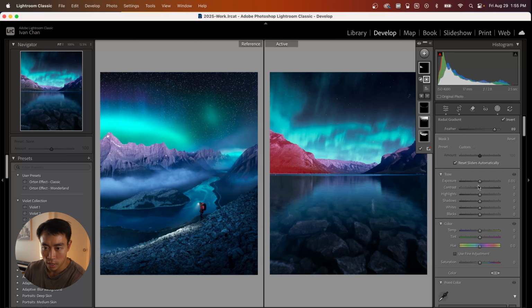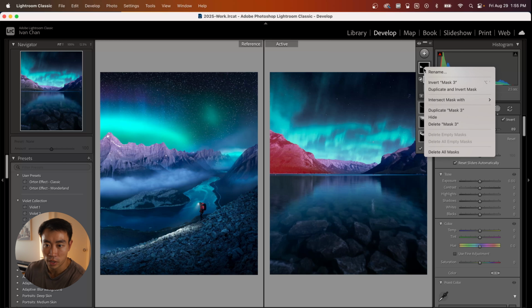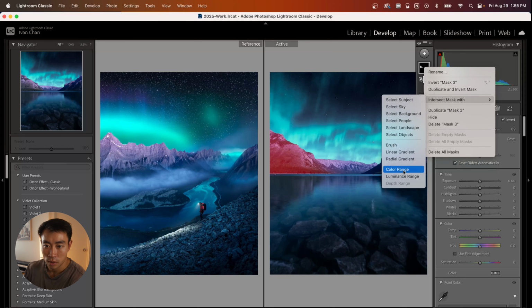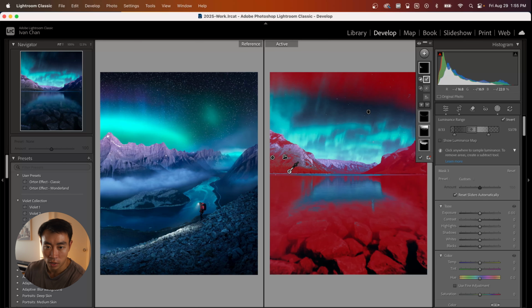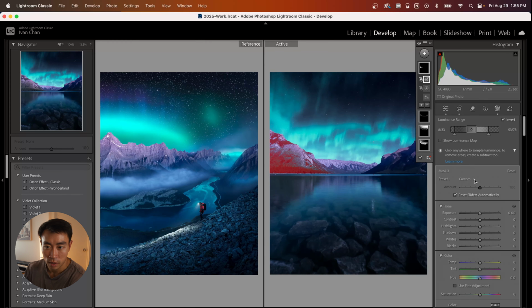So instead, I think what I'm going to try is I'm going to intersect with a luminance range. And I'm going to select the darkest parts of that. And I think that might be better. I'm going to make the mask a little smoother. And then we're going to drag down the exposure. Yeah, I like that.